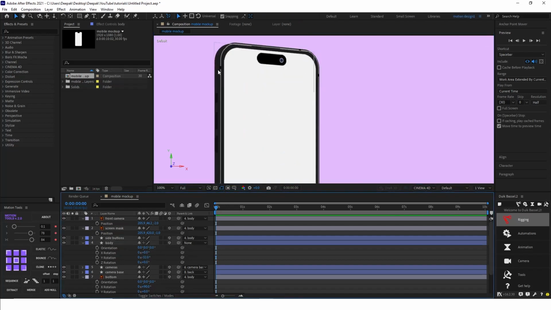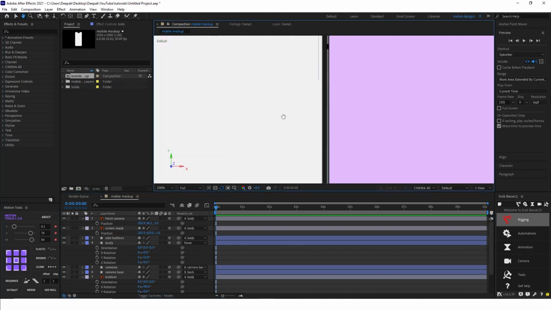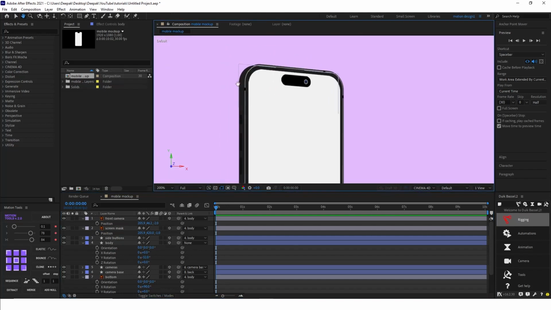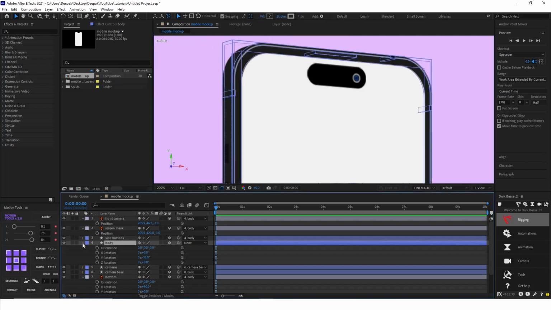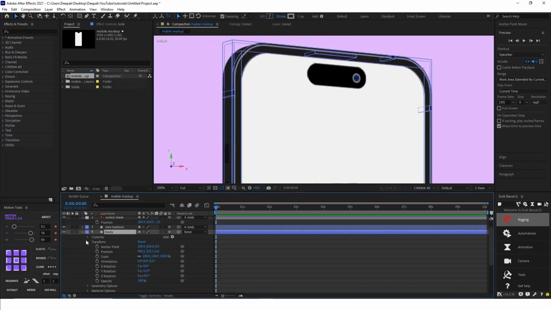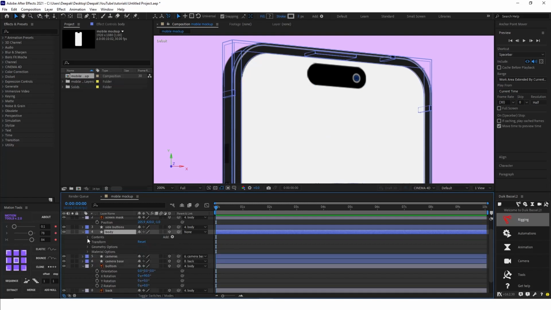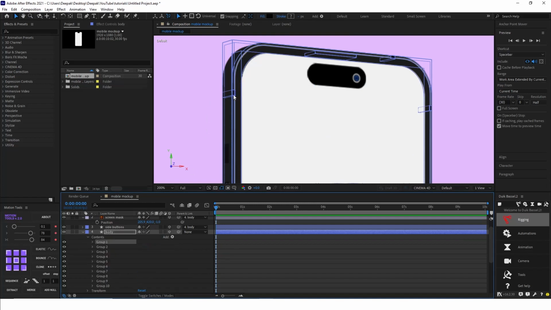Okay, so here you can see that there's some sort of issue in the path, because of which it hasn't extruded properly. So for that I have to select my body layer and go to the path which has this issue. So this is the path which has the issue.